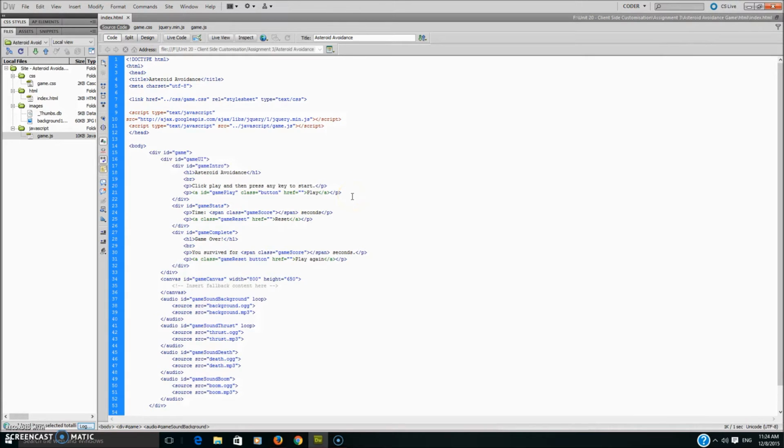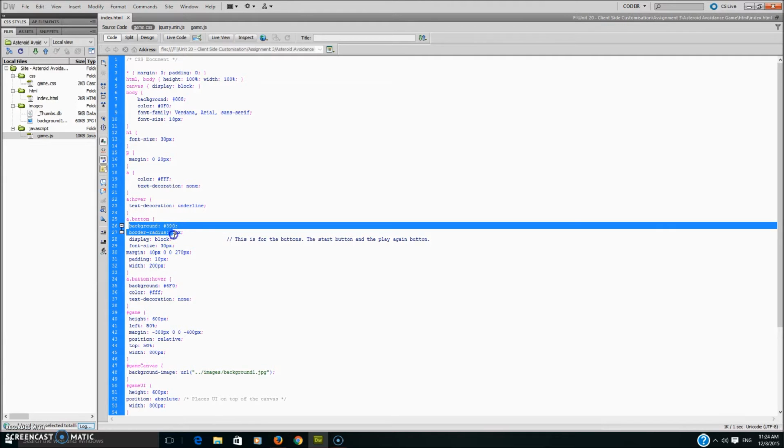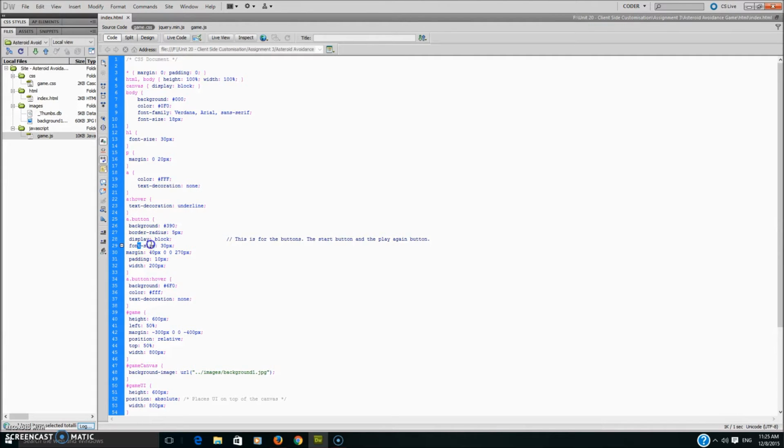The CSS allows me to add the style to my game using backgrounds, colours, font sizes, font types, and then text decorations and sizings to make the game more unique from the original. So here I've got the background here, font sizes, the width for the sizings and everything.